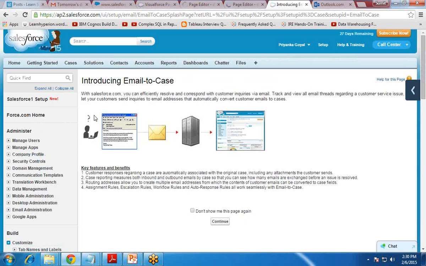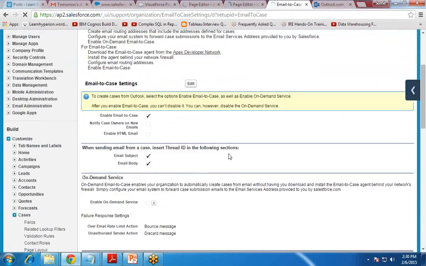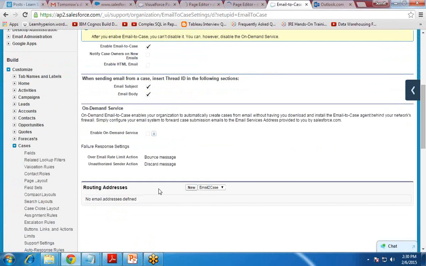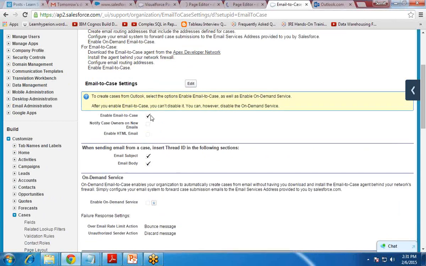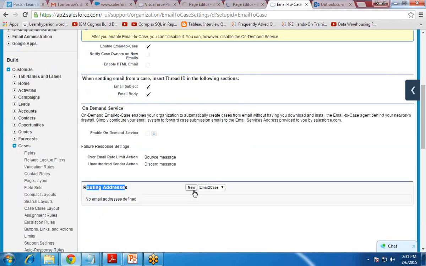Initially you will get this screen, which explains what is email to case and what are the key features and benefits. I'll just check this and click on continue. In the next screen, we have to edit this because we have to configure the routing address. It might be possible that you will not get this routing address initially; I have already configured this one, that's why I'm getting this. In your case, you have to edit this, enable email to case and save it, then only you will be able to get this option over here.